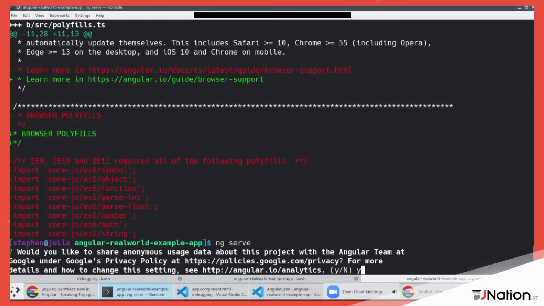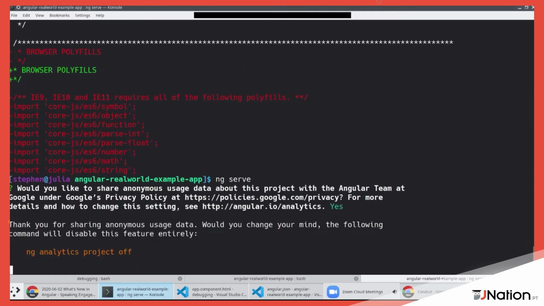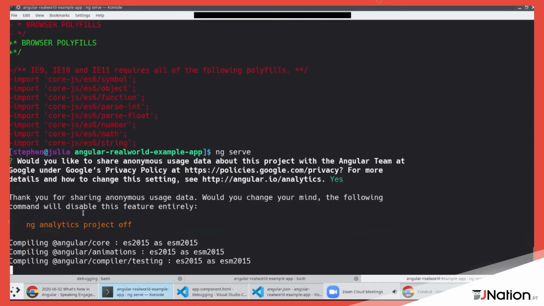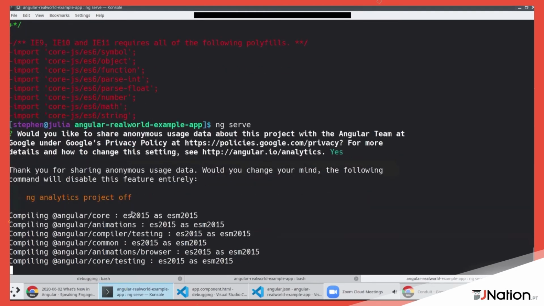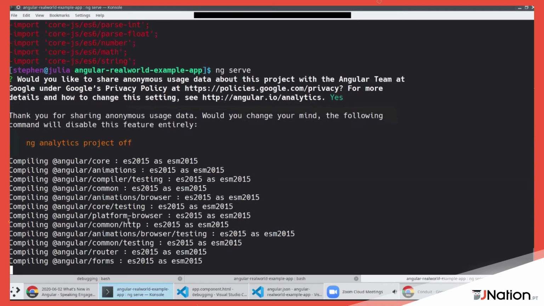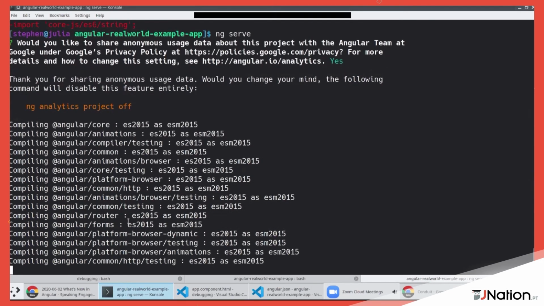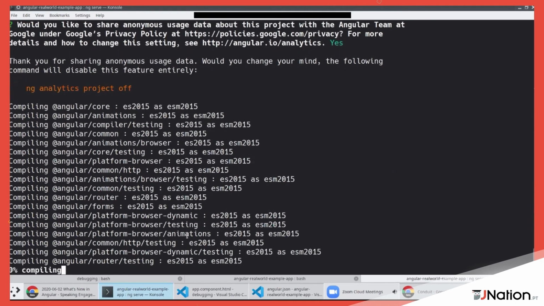One of the new things we introduced in, I believe, version 8 was analytics. So we're just going to say yes, that we want the Angular team to be able to see that we're using the CLI anonymously via Google Analytics. And then it's going to do that ngcc compilation that ensures the entire ecosystem keeps working, even if you want to switch to a newer version of Angular. And then we'll hop back over to the browser and see if this all worked.